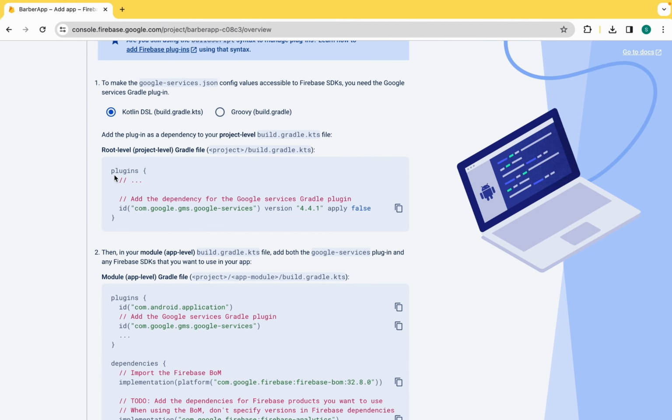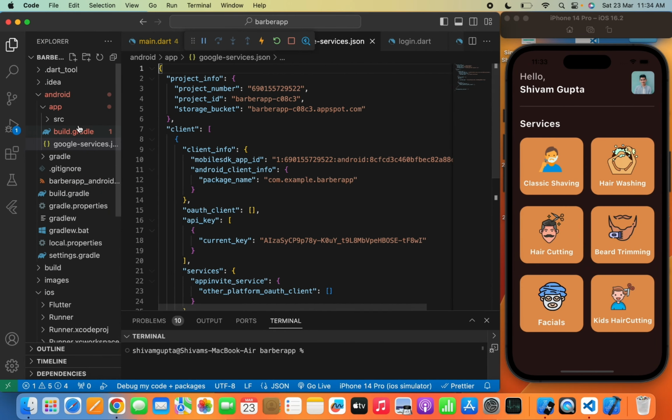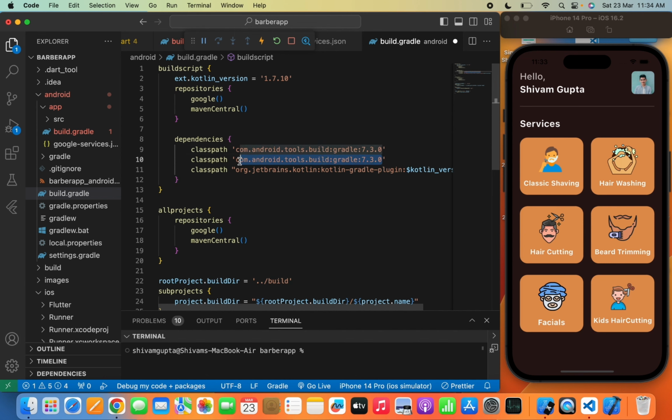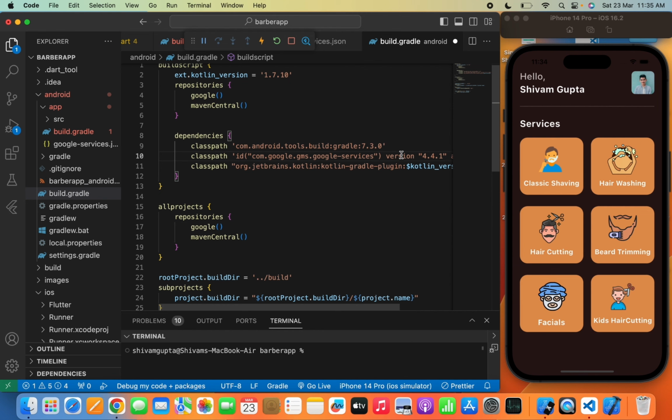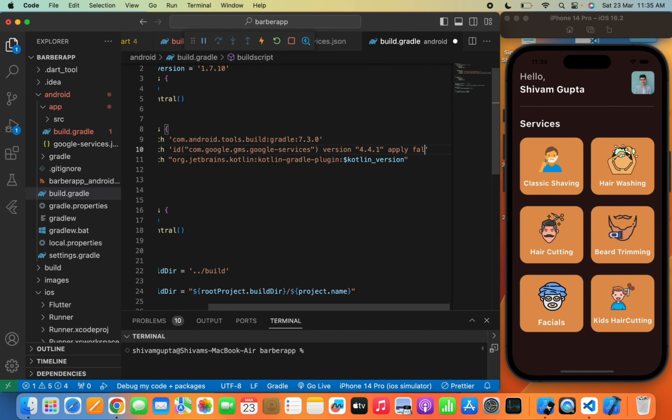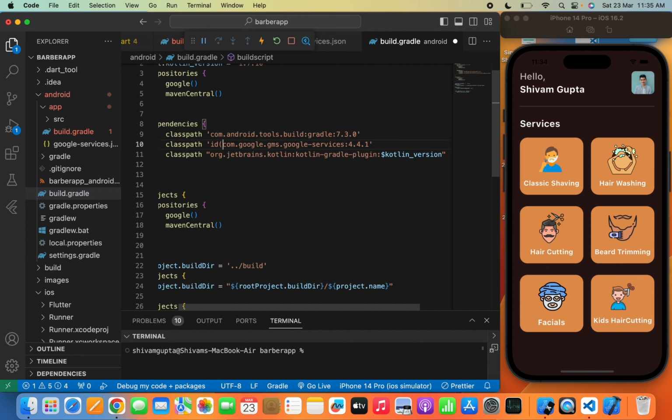Now here comes the plugin. Now we need to copy this ID from here. So I'll copy this ID and move to the Android build.gradle file, and here we need to paste it below the classpath. Now I'll paste this text here, and we need to edit some of the code. So here you can see the code that I have just edited in the classpath.